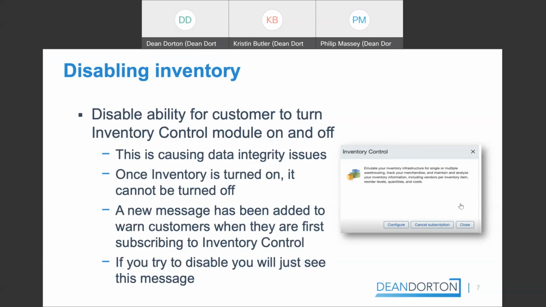If you've got questions about the inventory module, there have been a lot of companies apparently that have been turning it on, doing a little bit of configuration and then turning it back off so that they don't get charged for it, and trying to game the system that way to get some configuration that maybe they need, but didn't really need full-blown inventory for. So they've made it much more difficult, and in fact, in a lot of cases now, if you turn inventory on, it cannot be turned back off.